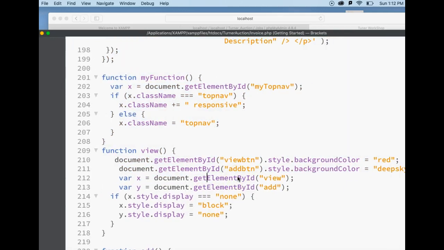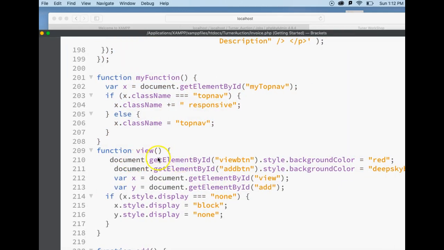So the first thing the view function does is point to the view button and make it red, just to follow the style that I have in all my website. When it's the active page, it has a red background. The button or the link has a red background. And so when I click on view, it's calling this function, so that means it will be red, and the other button will be best.style.background color, deep sky blue, which follows the rest of the design.